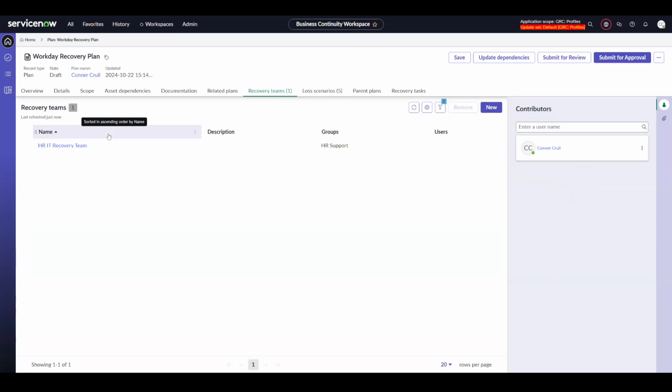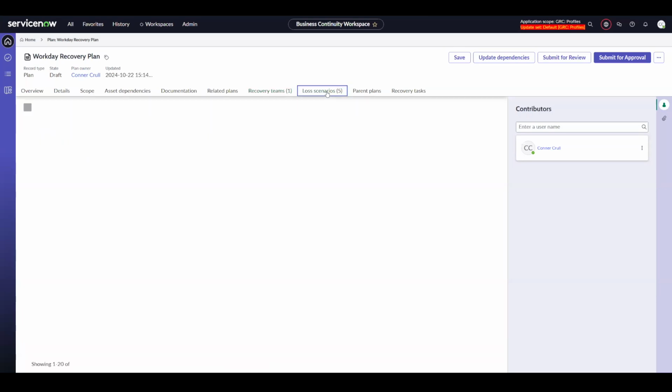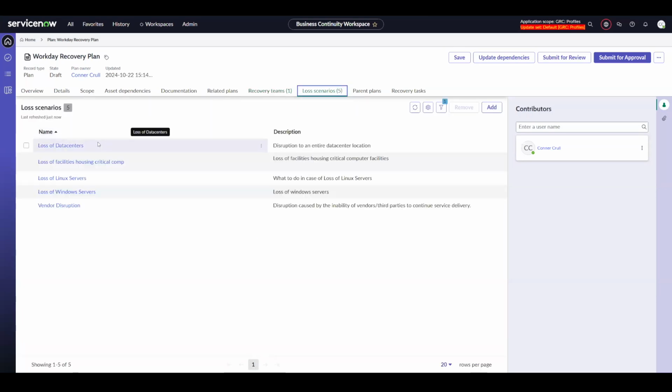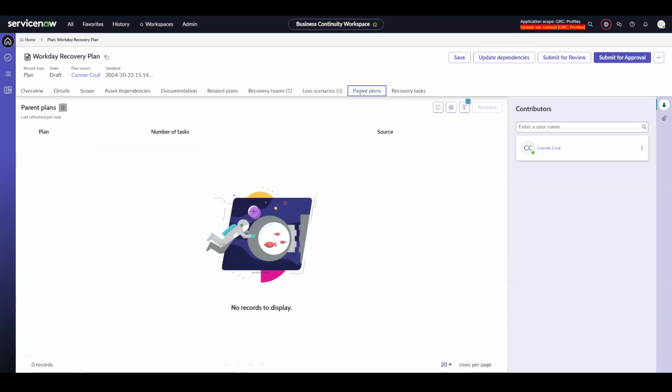So this recovery team will be responsible for executing the plan if an incident were to occur, or a trigger that causes the plan to be activated. You can also configure loss scenarios in here. In this case, loss of data centers, facilities, Windows servers, and vendor disruption. You can have a parent plan as well. So instead of being related to the plan, you can have a tree hierarchy of your plans.